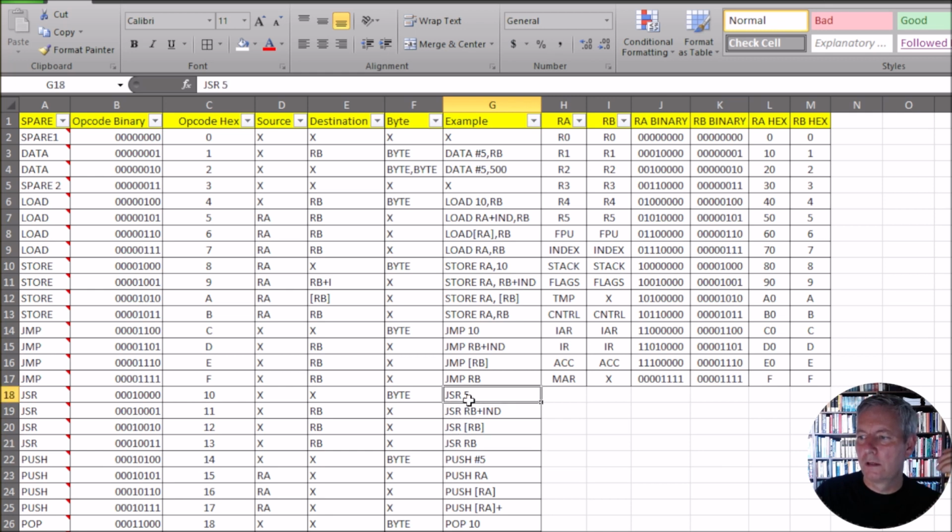And the jump to subroutine was slightly different because when we did the jump to subroutine, it saved the return address in the stack. So we can use this along with the return command, which is further down the list here, in order to return back from the subroutine. And I won't talk through the different addressing modes, but they're the same as the ones above.